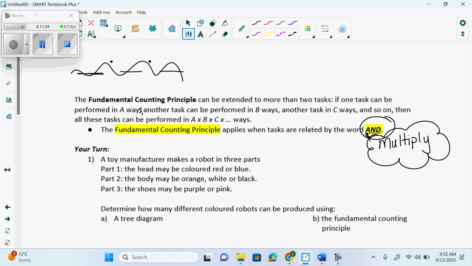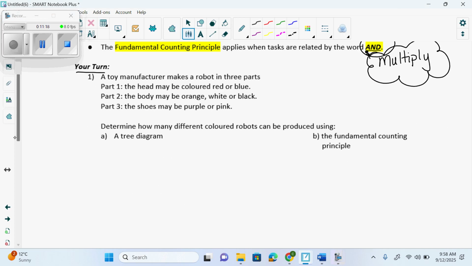What does this say? Your turn. What does that mean? It's your turn. Go. Let's remember what we just did.